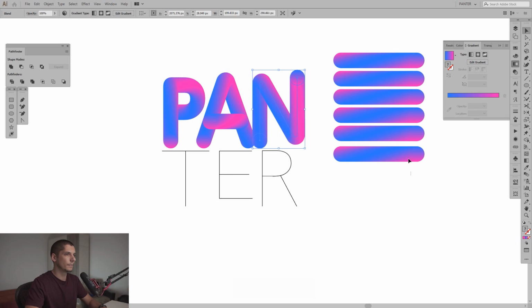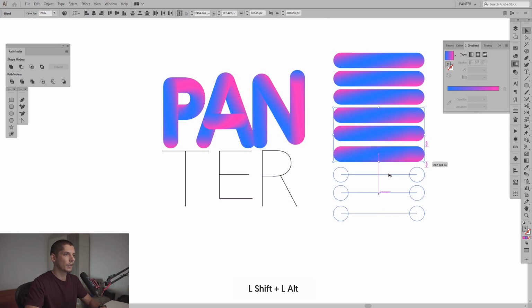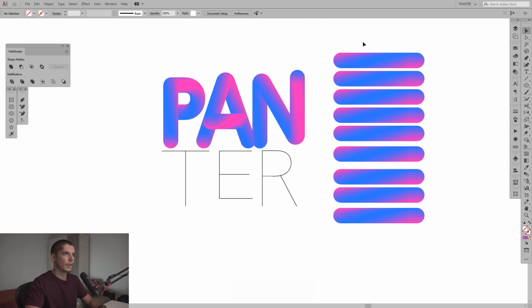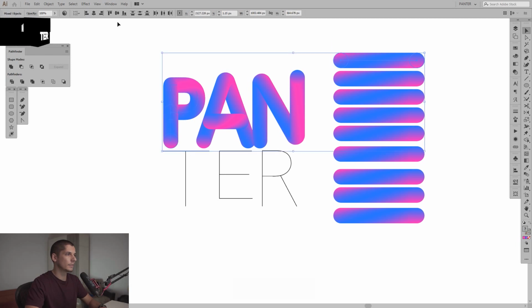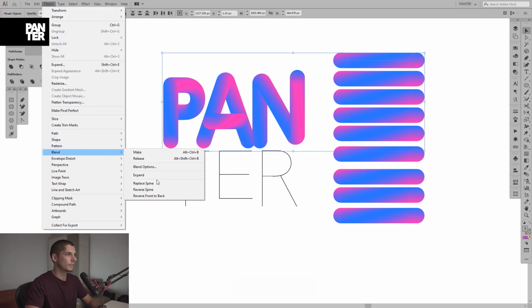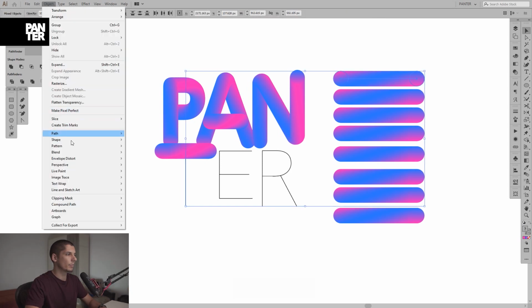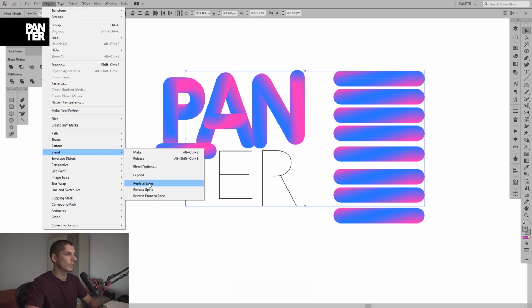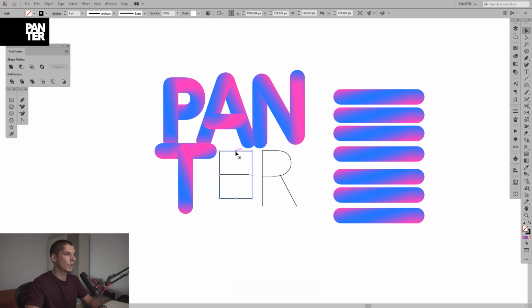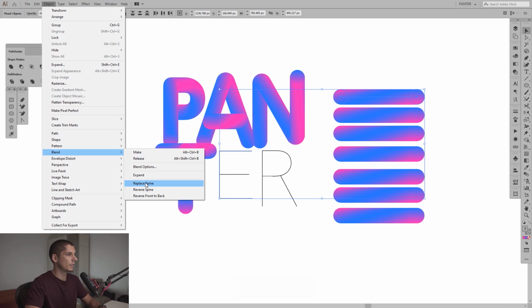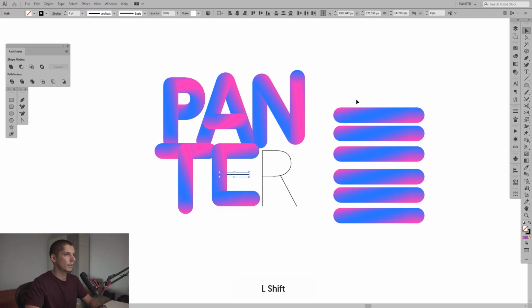It's a lot of fun. I'm going to create more copies, man, because I'm getting to the end. As you can see, they're pretty distorted already, but we're going to adjust that accordingly. Replace spine.